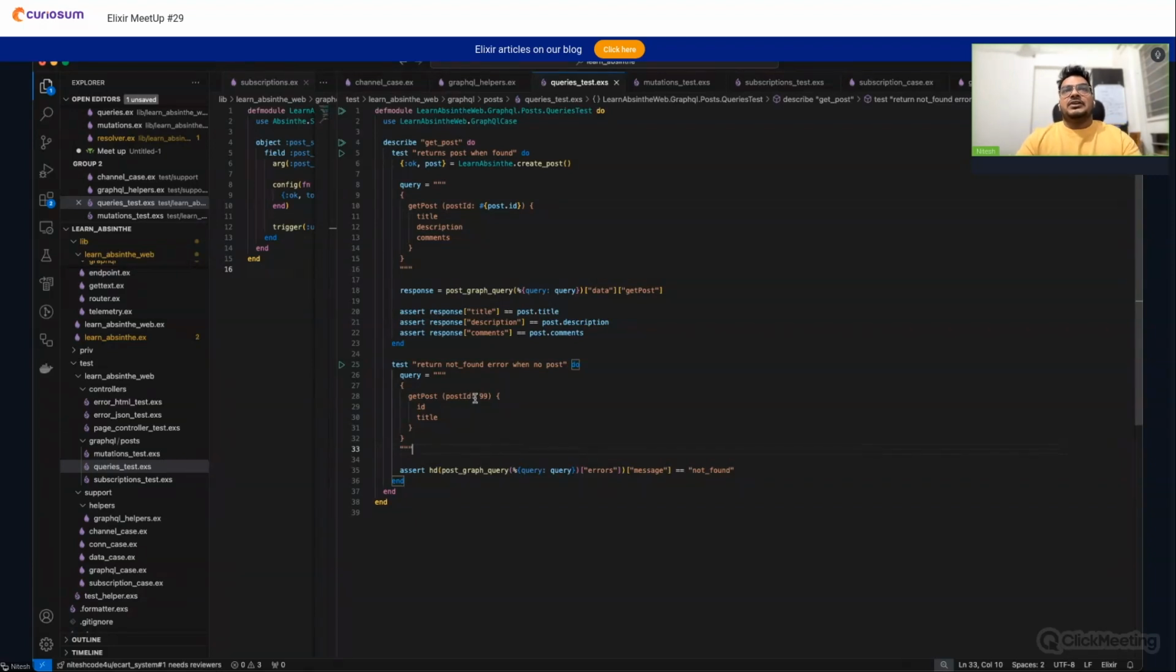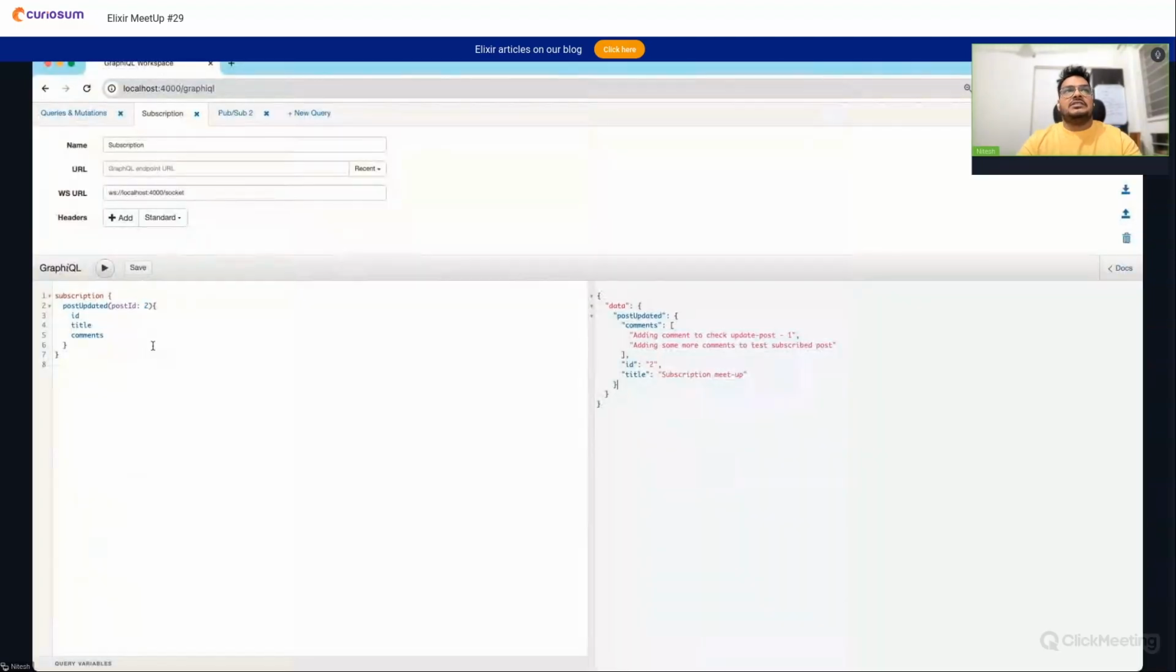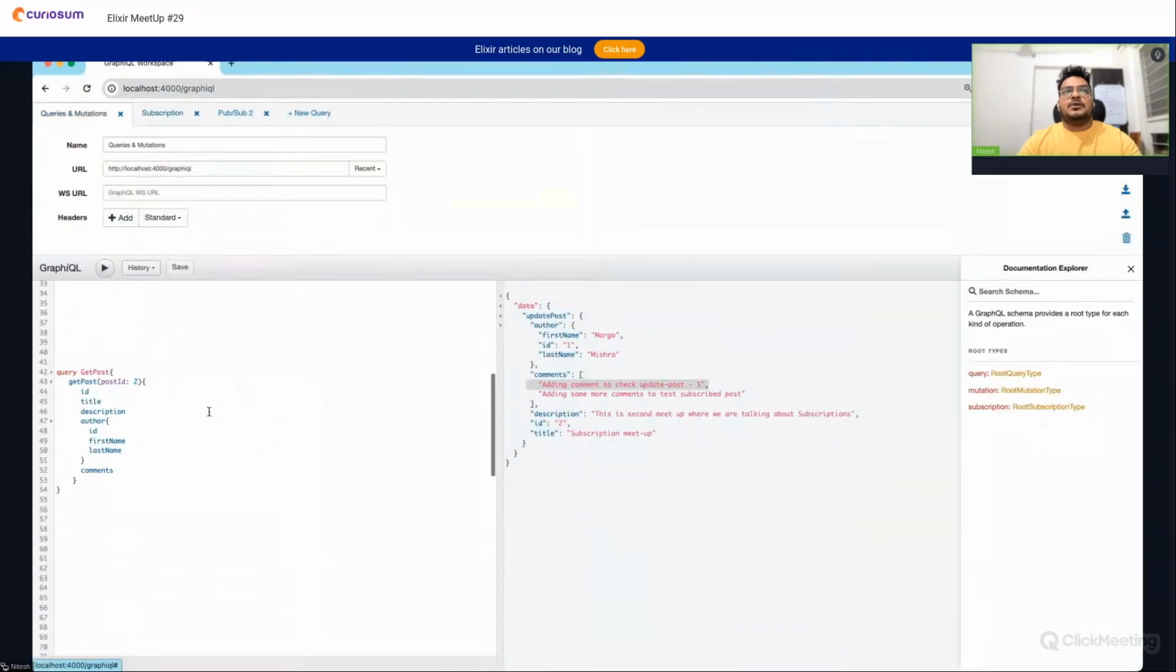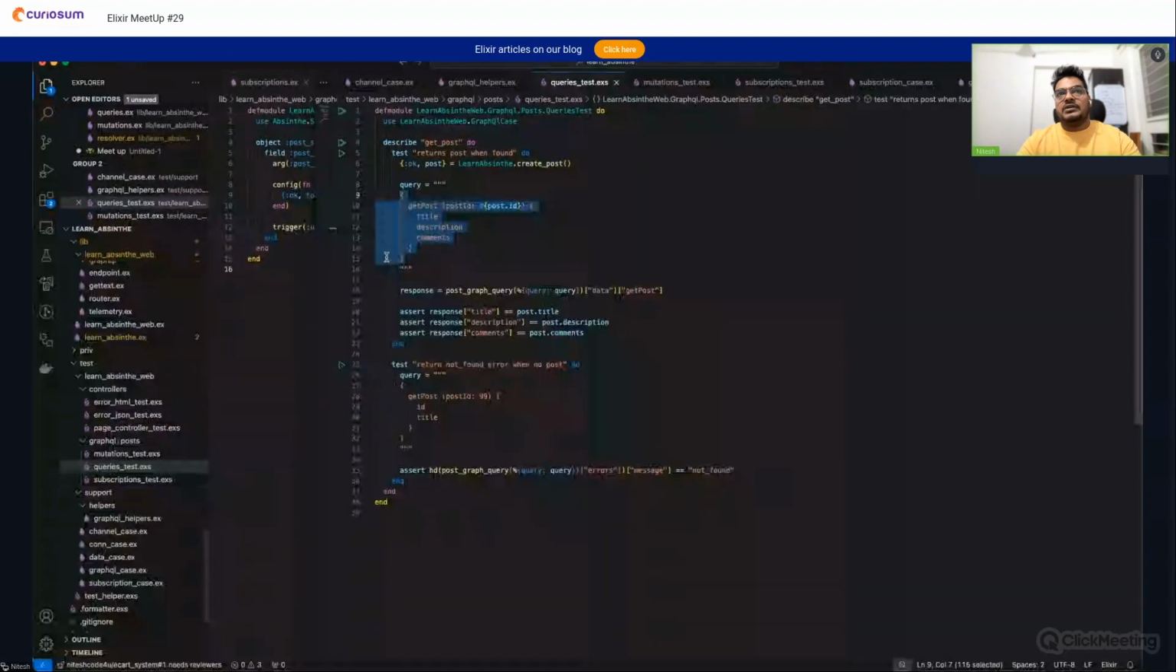Cool. So moving to the test part, we have a query test here. I have written 2 tests for query: one returns the post when it's available, and the other returns a not found error if there is no such post. For that, we are creating the first post. We have this structure to get the post, and if you can see, we already have this structure here. Using that, we are getting the post. We are following exactly the same structure in the code.